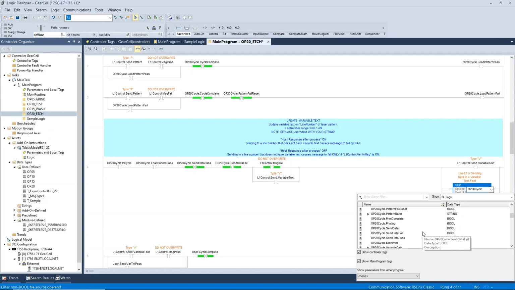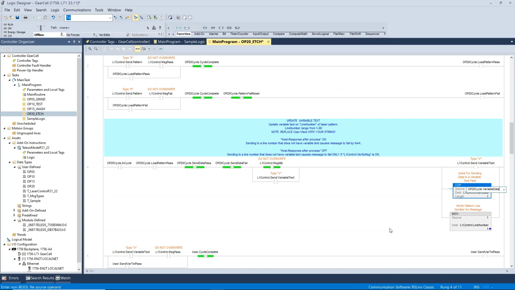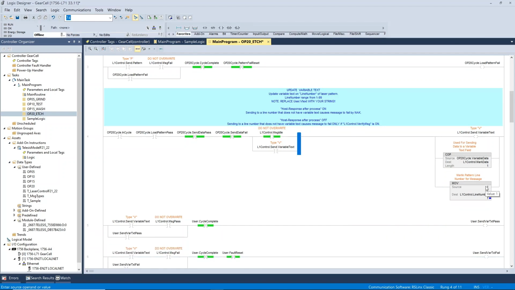Op20 cycle variable data. And that variable data could very well, say, come from the tester. And that's a string type, and it's getting copied to a string type. That's good. And also, when I update variable text, I have to indicate to the laser, to Merlin, what line number that variable text field is on in the laser pattern. I try to always use line 1. There are reasons why. We won't get into that now, but that's always good practice. Keep that on line 1.